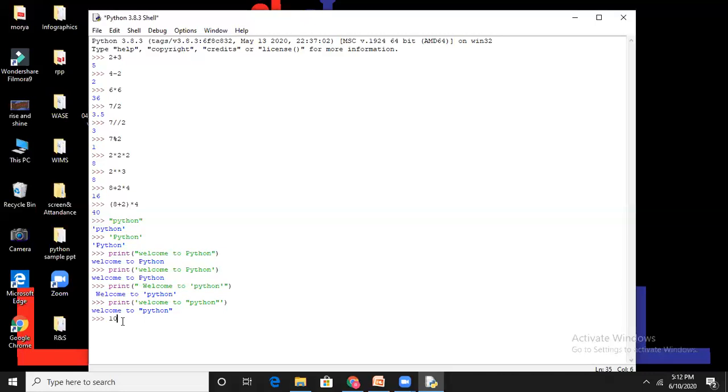10 multiplication Python. What is the output? So this is a new thing. If we are executing such a statement in another programming language, there is an error, but in Python, just a minute. Here also there is an error. It is saying Python is not defined.